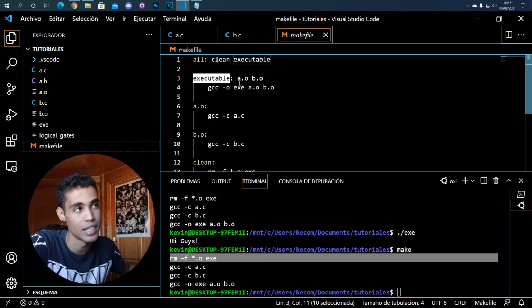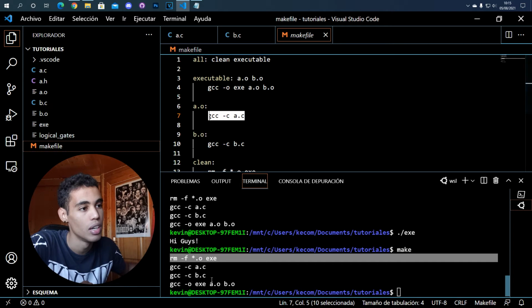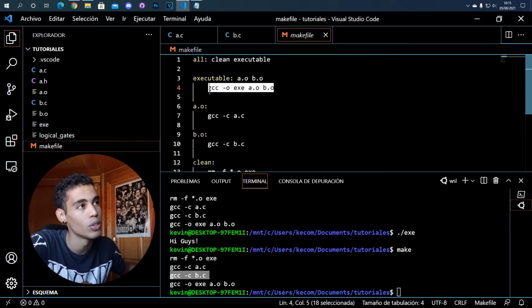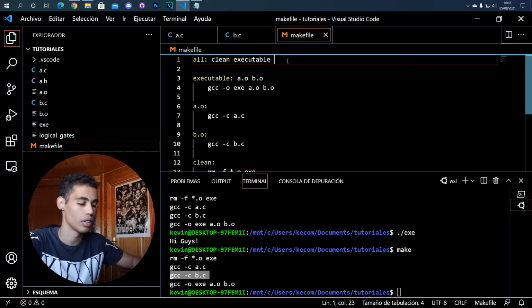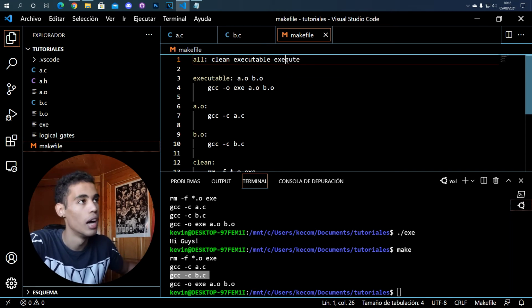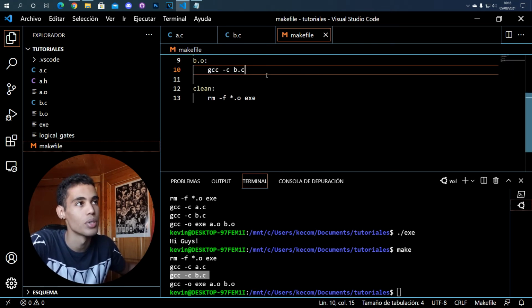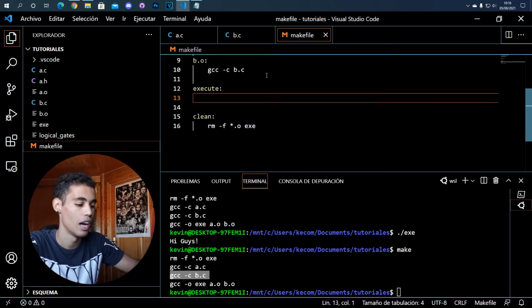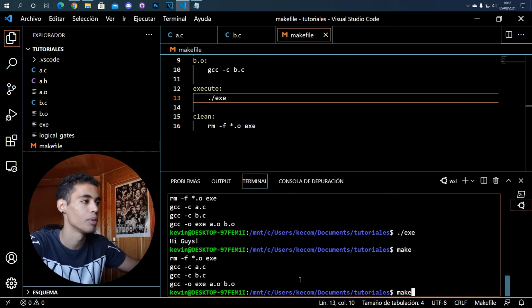Executable is made of first a.o. It executes a.c. Well, it compiles a.c and then it compiles b.c, and finally it executes this. So for example, we could add a rule which is execute, and in order to add it is so simple, we just have to put here execute and exe, and it will perfectly work.